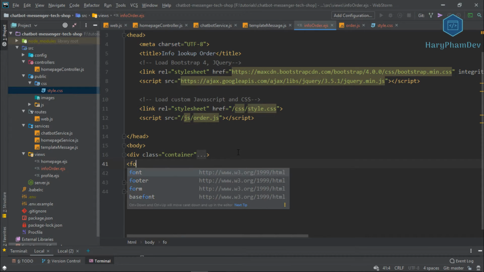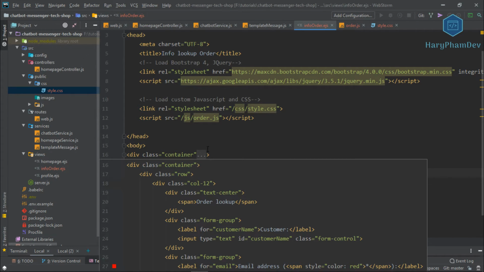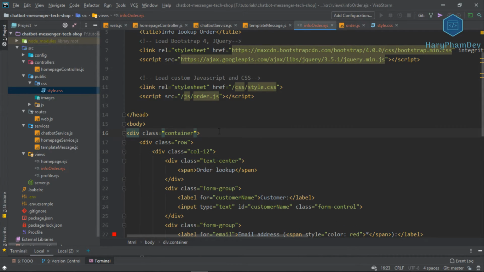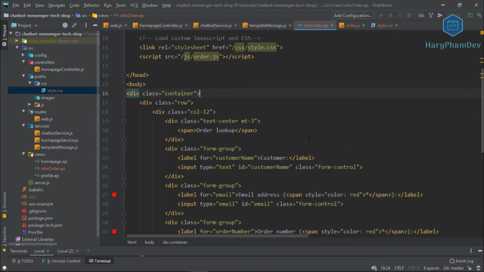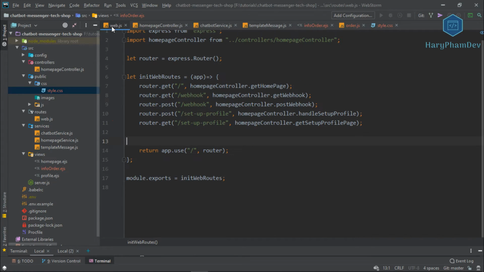I will add a footer for our form. To make a space with the top, I add a class margin-top 3. To test our webview, I add a new route, router.get /info-order.